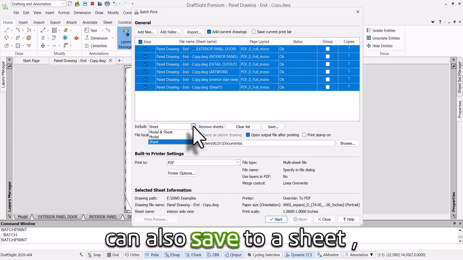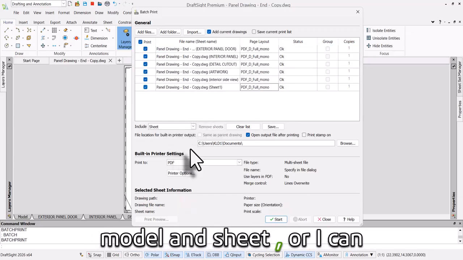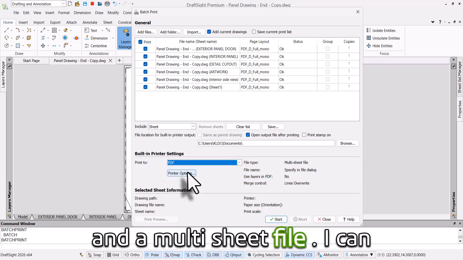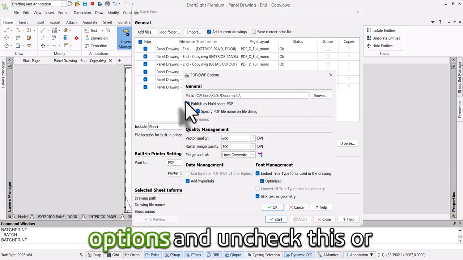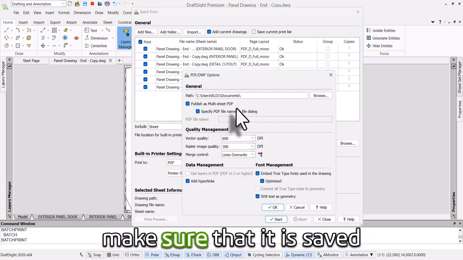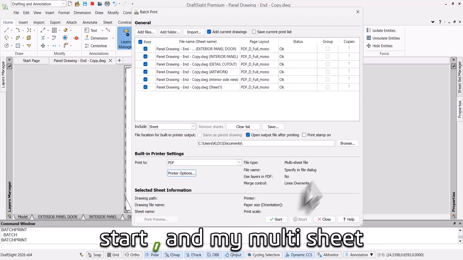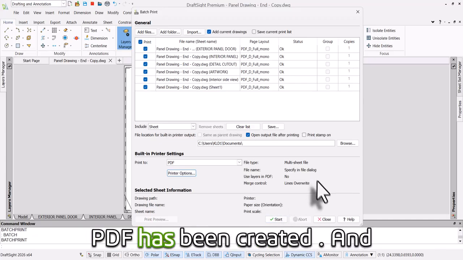I can also save to Sheet, Model and Sheet, or I can also save to a PDF or a DWF and a multi-sheet file. I can also go into the printer options and uncheck this or make sure that it is saved as a multi-sheet file. Once that is all set, I can click on Start, and my multi-sheet PDF has been created.